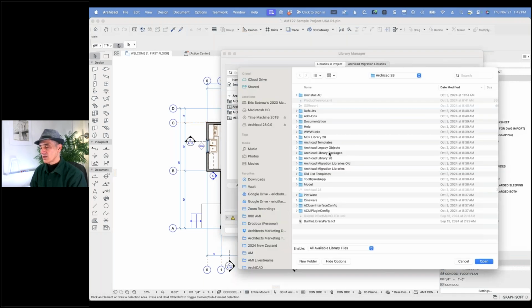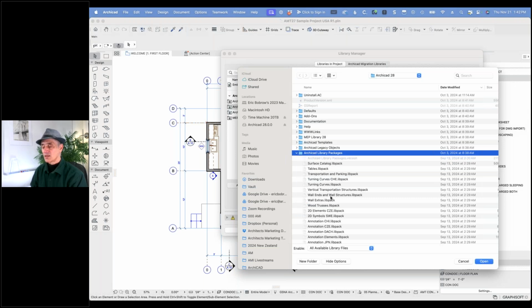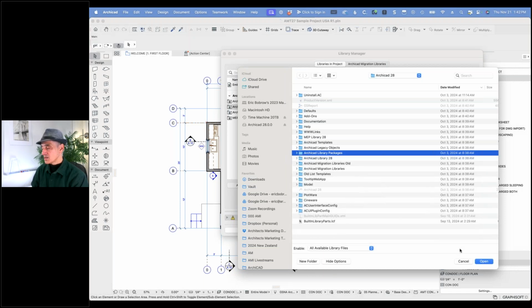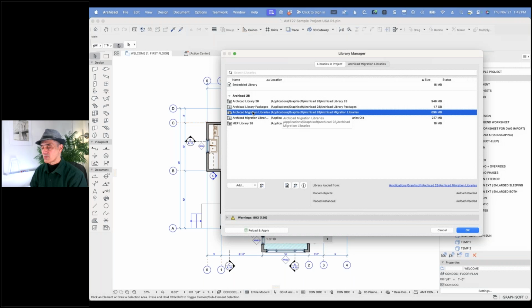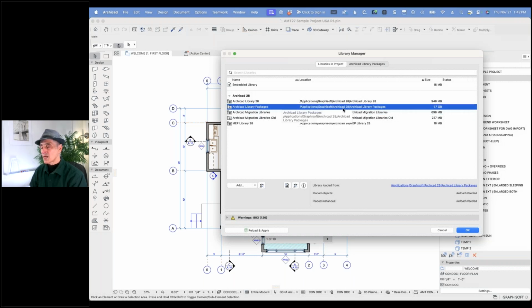There is this thing called Archicad Library Packages. That's a folder that has all of these lib packs or library packs. I thought, hey, I could take this and say, open it. It gets put in here, Archicad library packages, but it does not actually function correctly, at least as far as I know. I'll reload and apply. It does not give me access to the new global library.